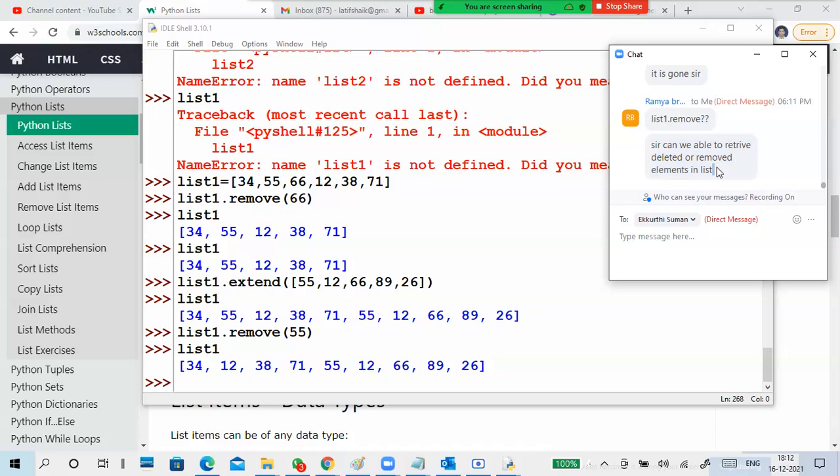Someone's question is, I don't know how, retrieving removed elements, we don't get it, I think. Once you delete, that's it. Okay. Very good. So if you keep asking questions and try, you will understand what to do.